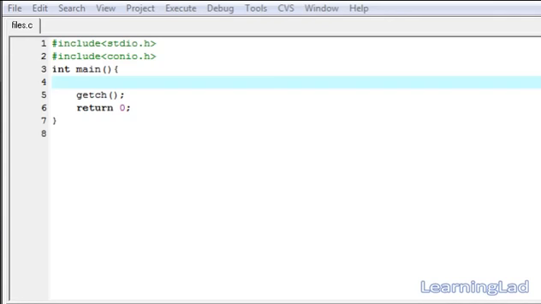In this video tutorial, we're going to see the files in C. Files are the building blocks of every operating system. We can say that files are the virtual container to store some data.